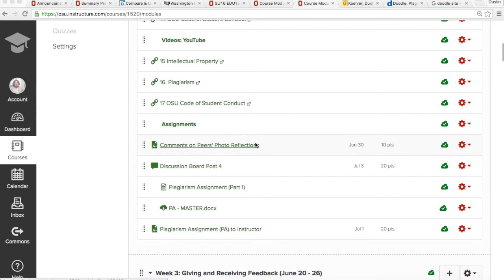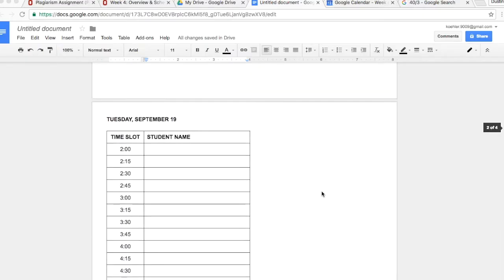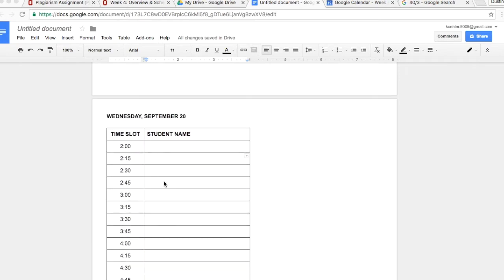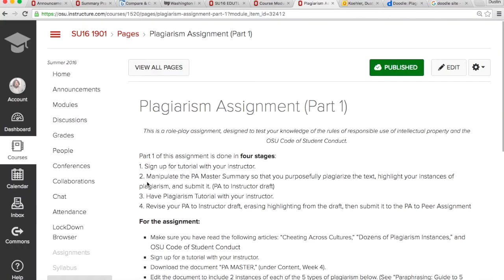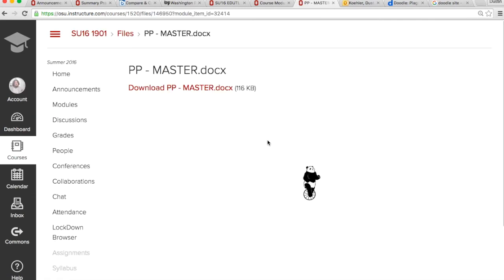Okay, so let's look at this plagiarism assignment by looking down here under assignments in week 4 module and finding the plagiarism assignment part 1. So this is a 4-step process to do part 1 of this assignment. Step 1 is sign up for a tutorial with me, and you should have received an email inviting you to a Google Docs link, which will allow you to sign up for a time period to have a face-to-face meeting with me.